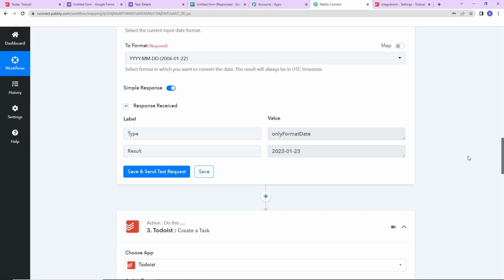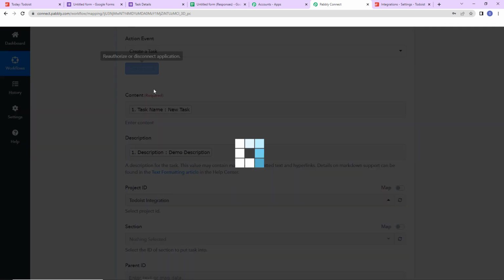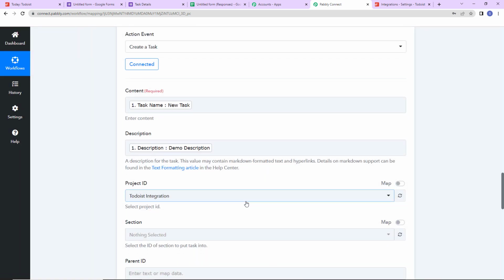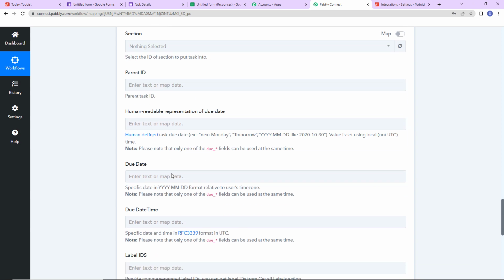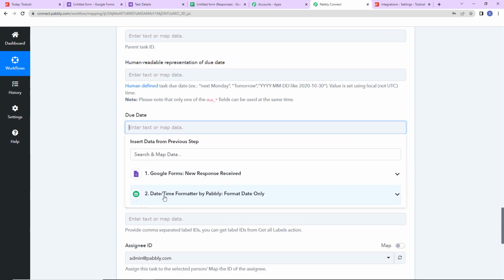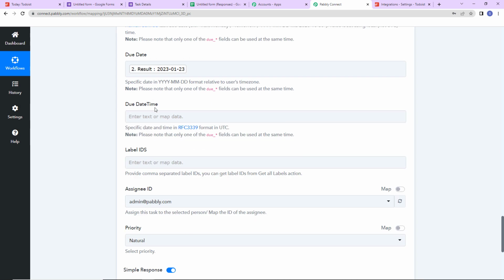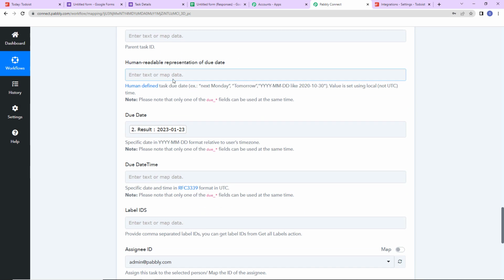As I do that, here we can see that we have received the response. This is my new format. And now I'm going to go back to Todoist. Here I'm going to refresh this connection by selecting the existing connection. And here, let's go to due date. And now I'm going to go to step 2 and this is my due date. So we do not have to fill in this and this. Why? Because we are just supposed to fill one field.